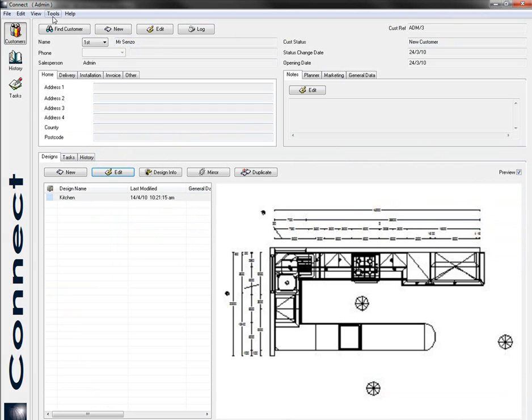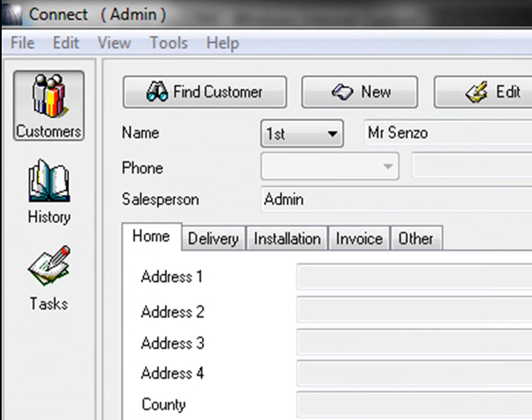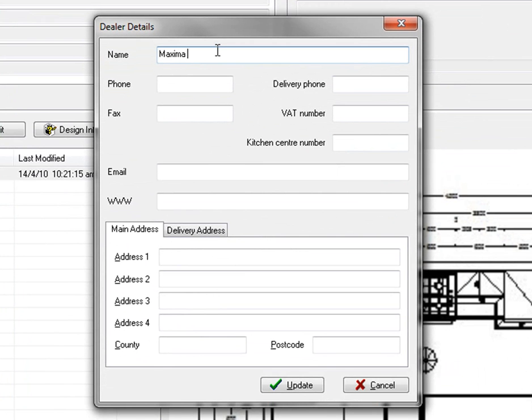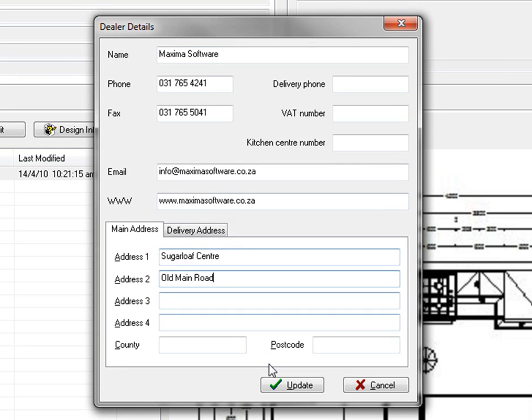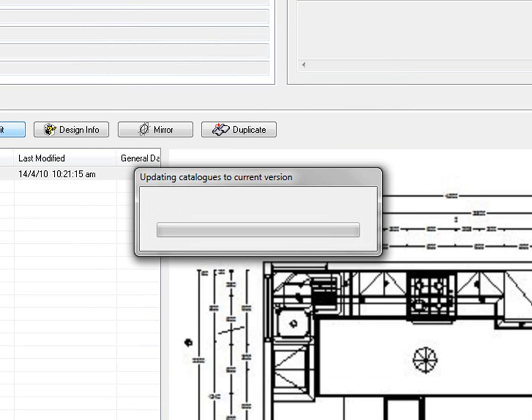From this screen you would go to tools and go to dealer details, and here you would fill in the company details. So here you can fill in Maxima Software, or your details, phone number 031 765 4241, fax 031 765 5041, and let's continue to fill out more details. Okay, there we have it. We've filled in our details. Now we can click on update, and now we can go back into this design and see what it does.